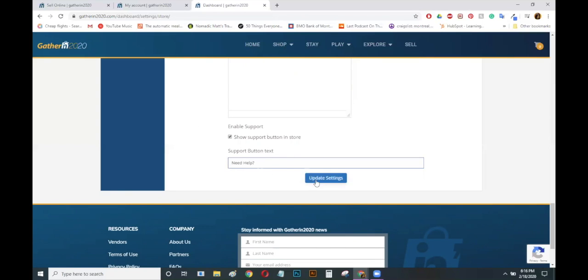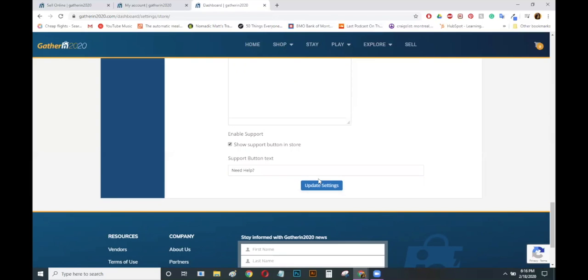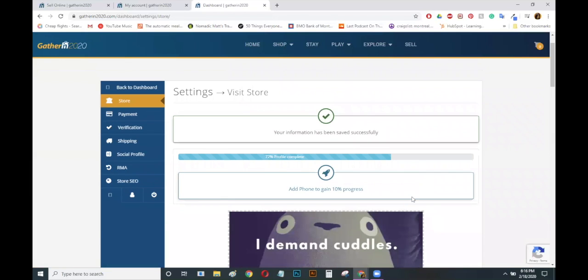Once that's done, you must select update settings. And once that loads, you'll see in this area over here, it states that your information has been saved successfully. You need to make sure that this notification is up at this point.